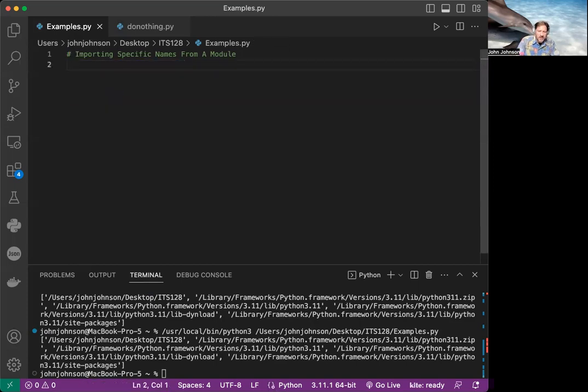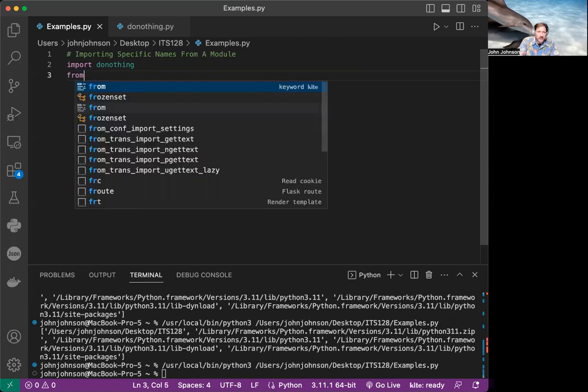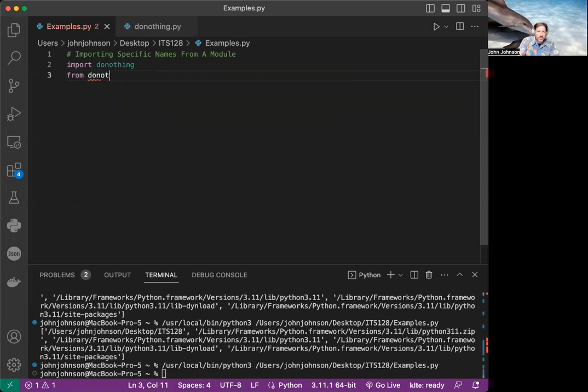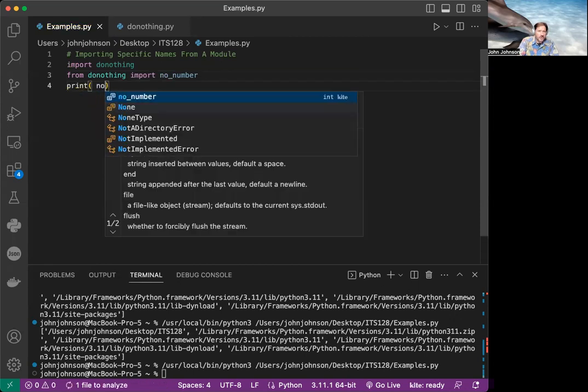Let's take all of this out, and we'll do an import of do nothing. So we import do nothing. That's great. We hit play and it does nothing, exactly what we thought it would do. So we can import everything from there. So as before, we did something surgically, I like to call it surgically, from do nothing, we can import, let's say, no number, and then we can print out no number.